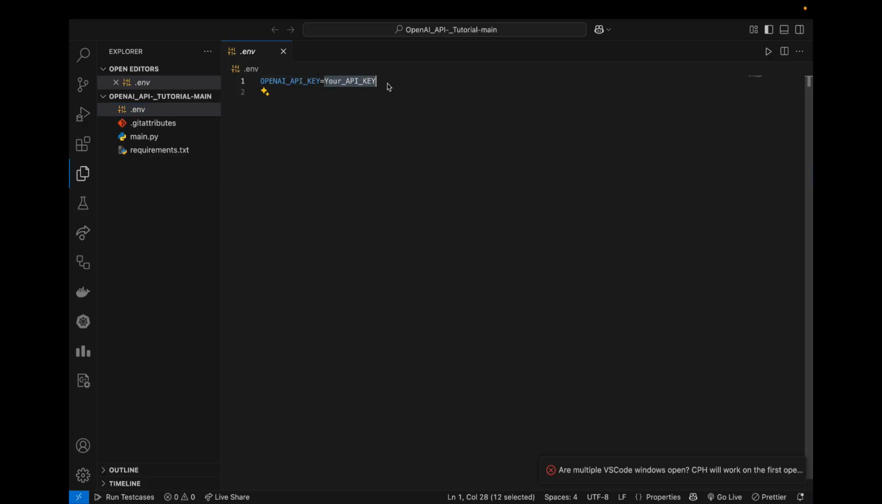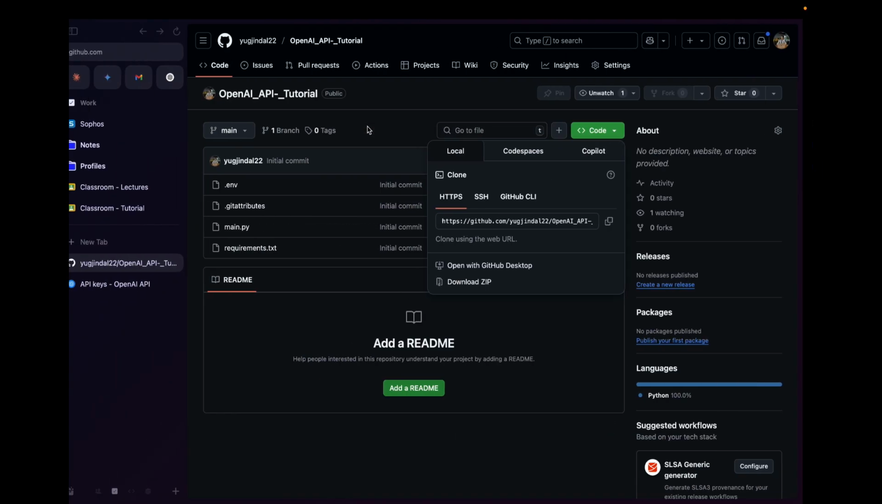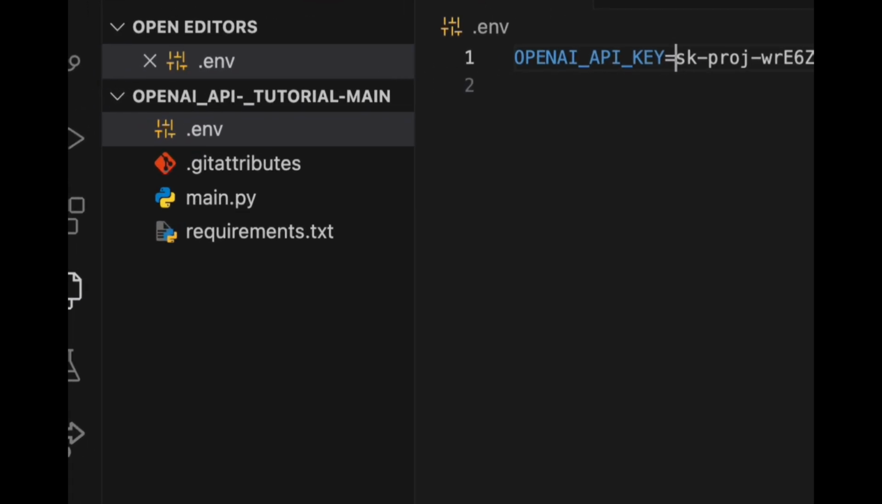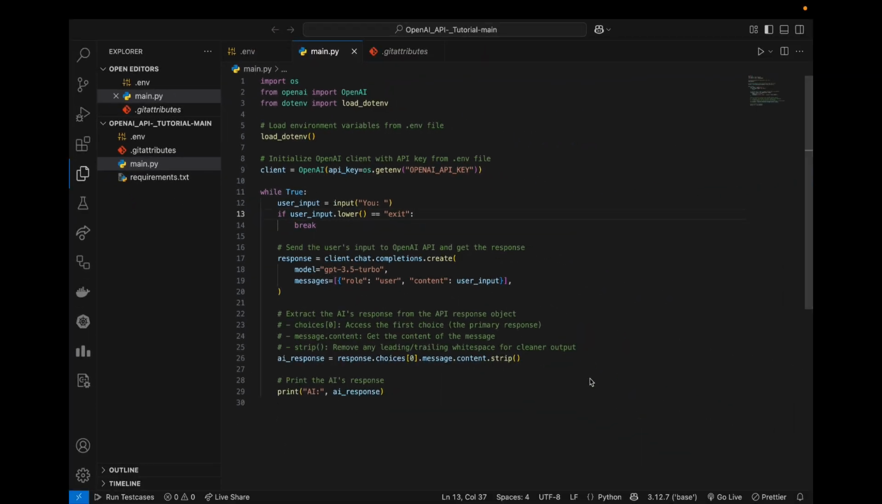had saved in the start of the video. So just copy your API key and paste it right over here. So now you guys are good to go. You now just have to open the main.py file and then install a few dependencies, and then you guys will be able to run OpenAI's API directly into your Python project.